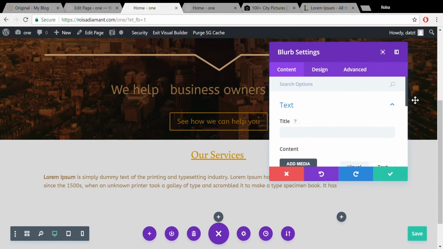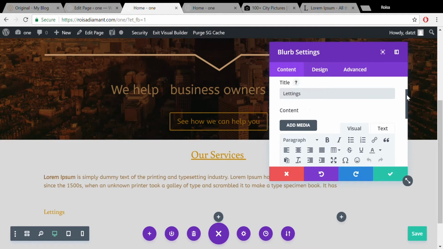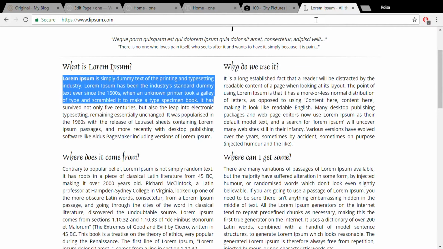There we go. And so in the first one, we're going to do title. So what are the services that you provide? I provide lettings, because this is a real estate agency. Lettings. And some lorem ipsum about what we do here.